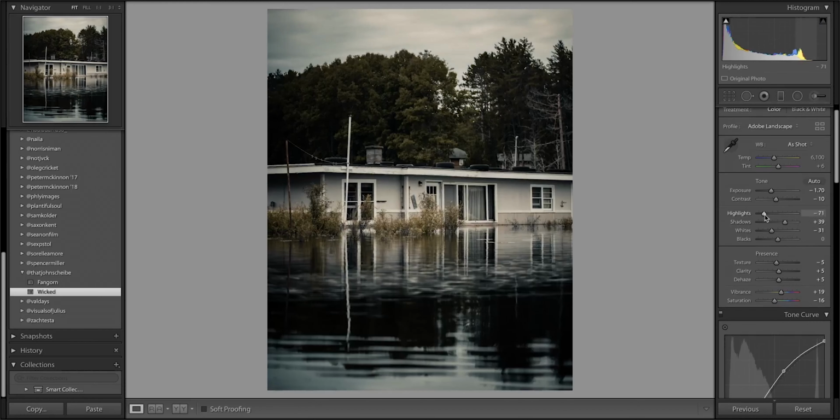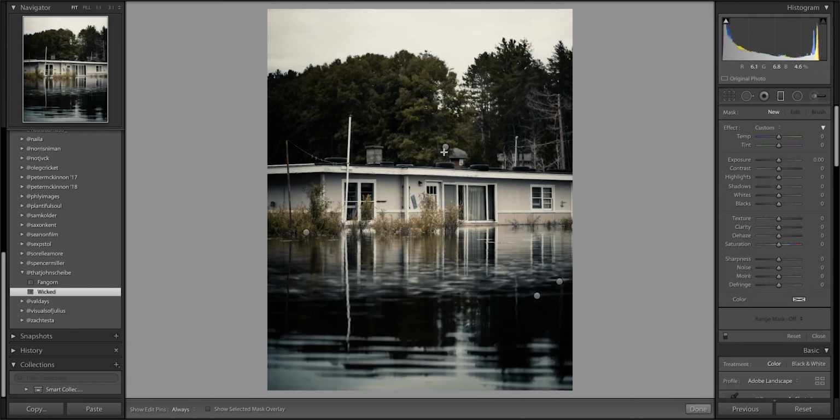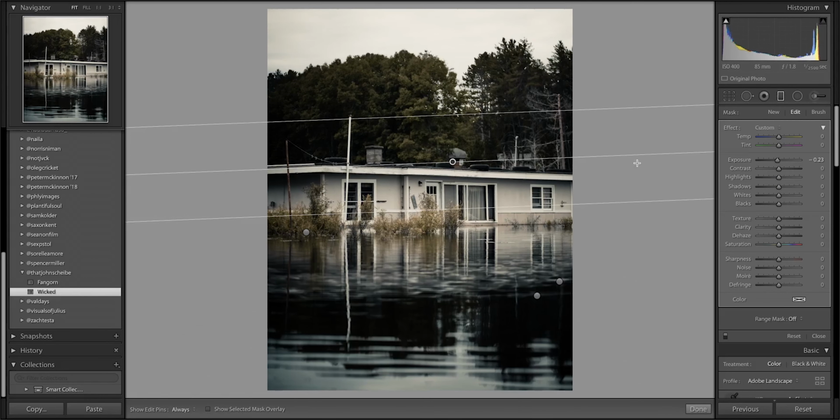I hope so. We're gonna pull some of these highlights down. That's gonna pull in some of those clouds. I don't like what it's doing to the bottom half. So actually, I'm gonna go to this graduated filter, the one that's taking care of my sky, and instead of just doing an exposure adjustment, I'm gonna do a highlight adjustment as well. So I'm gonna drag it.